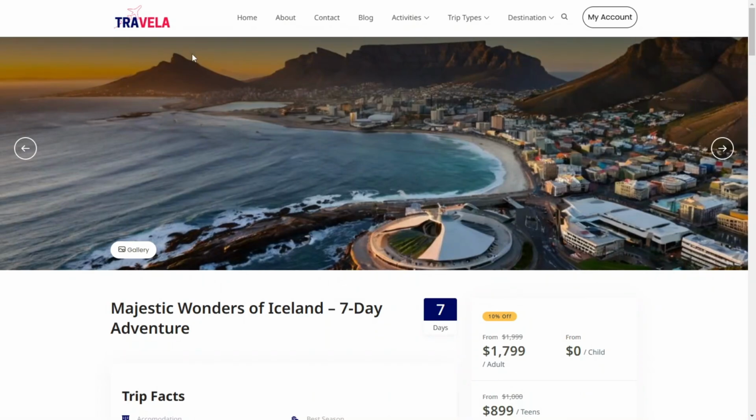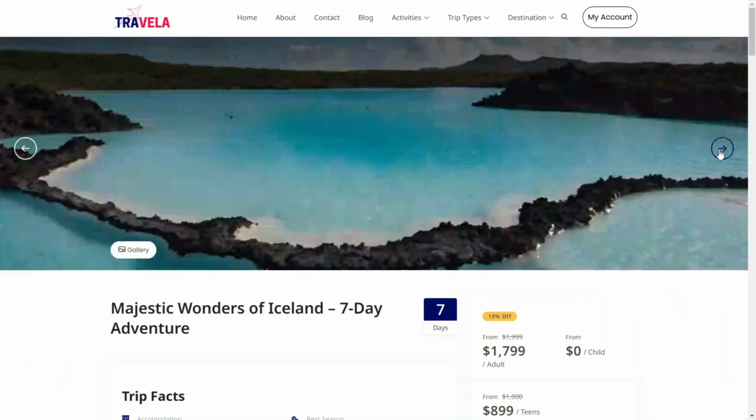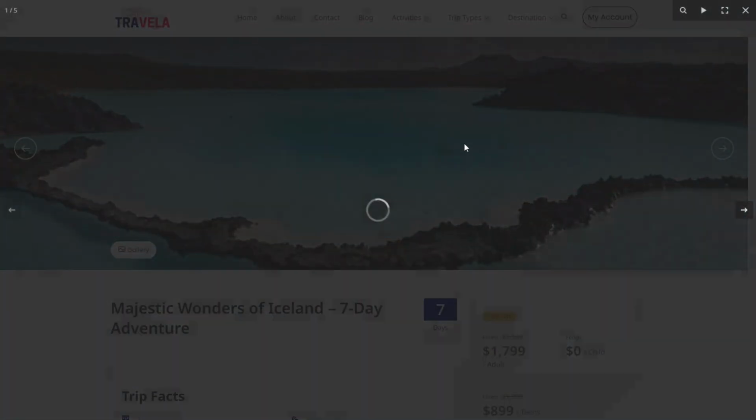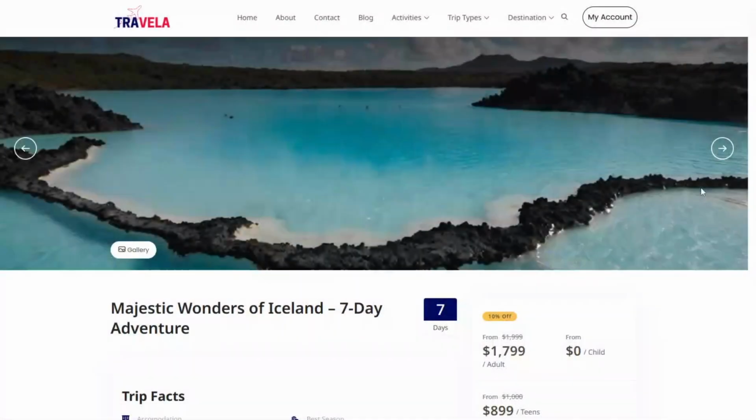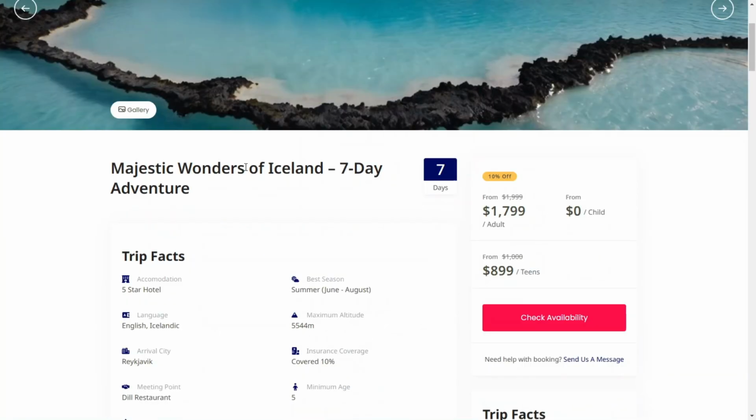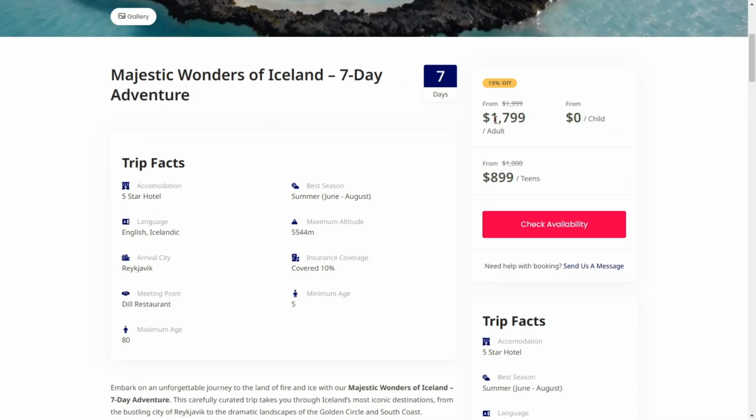Okay, so I came here using that search parameter on the homepage. All right, so this is what the slider looks like. If you click on gallery, you're going to see multiple images for the trip over here. Okay, I'll show you where to get these images. And here you have the title of a trip with the length of the trip. Then you have the price for adults, children, and teens. Then you have the discounts here.